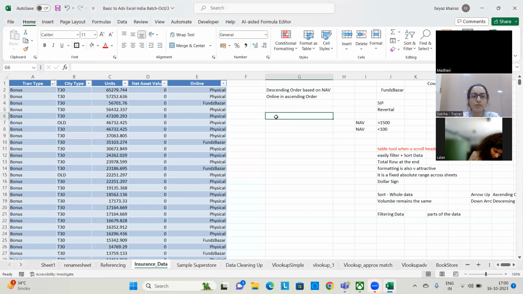Let me give you some questions on filtering. Filter the data to show only T30 city type. Now, before you apply the second filter, you have to clear the previous filter. Otherwise, what will happen? You have less data, you apply another filter, you have less data, you apply another filter. So the quantity of data keeps getting reduced as you keep applying filters one on top of the other.